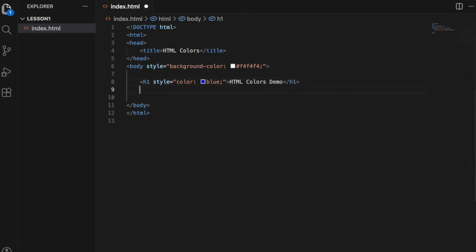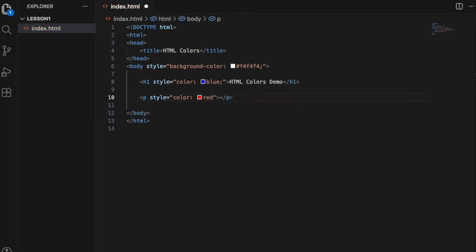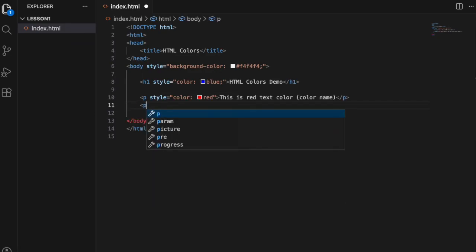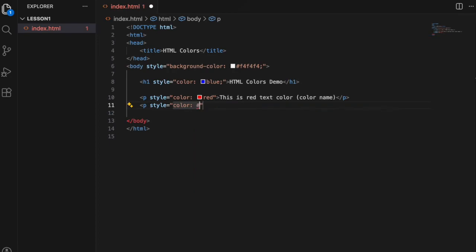demonstration. A paragraph is styled in red, using a color name, and it displays the text, "This is red text color name." The next paragraph is styled in green, with a color defined using a hex value, and it displays the text, "This is green color hex." It demonstrates how hexadecimal color codes are used in HTML to apply precise color values.